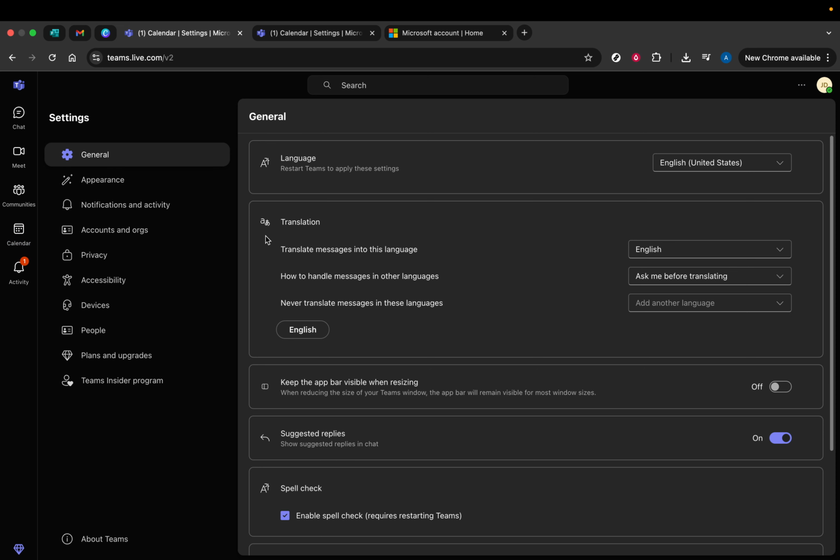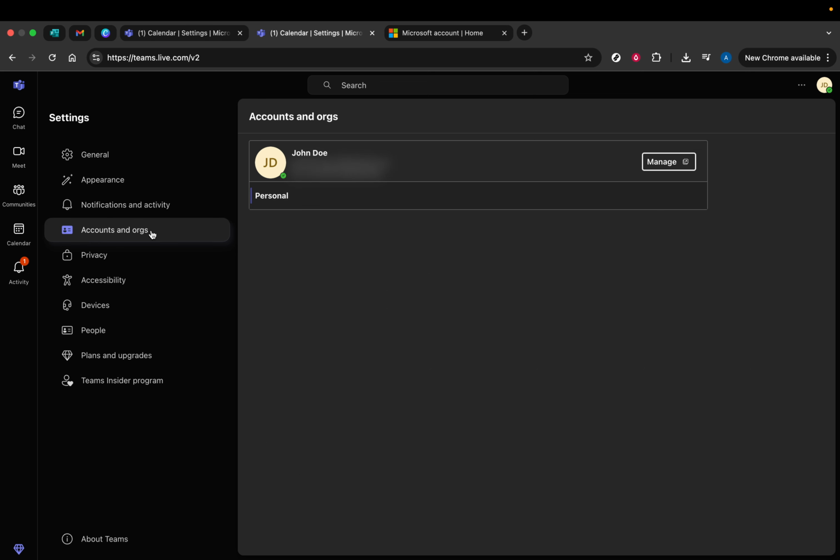With the Settings menu open, the next thing you want to do is click on Accounts and Orgs. This section is designed to manage your different accounts and organizational settings, ensuring you have maximum control over your workspace. In this area, look for and click on Manage. This action will redirect you straight to your Microsoft account page, where you can further personalize your account settings.